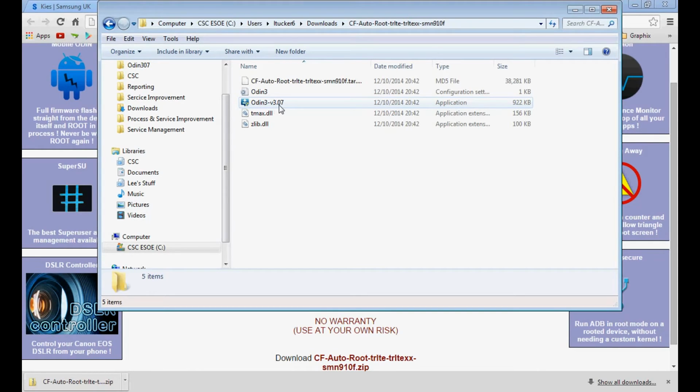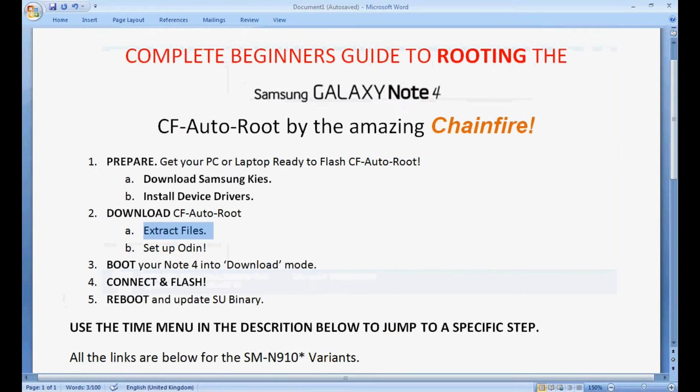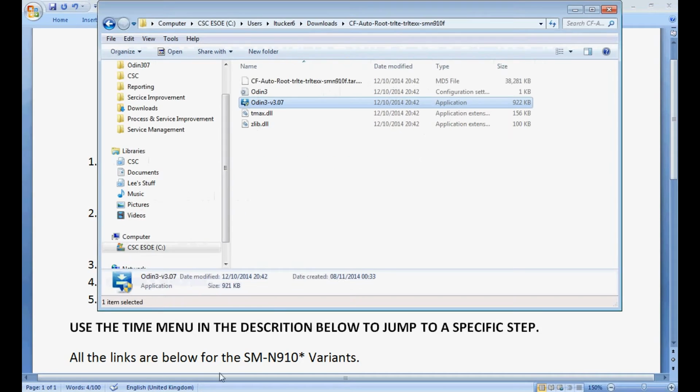3-V 3.07. That is Odin. And that's what we're going to do now. We're going to set up Odin. So let's go back to our folder and we're going to double click on that Odin.